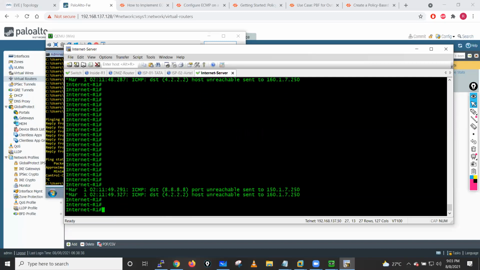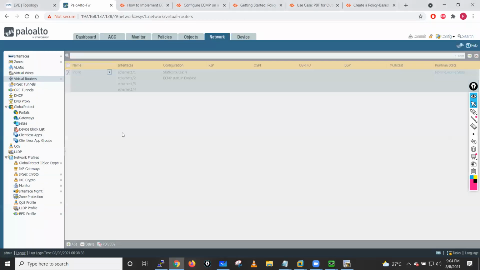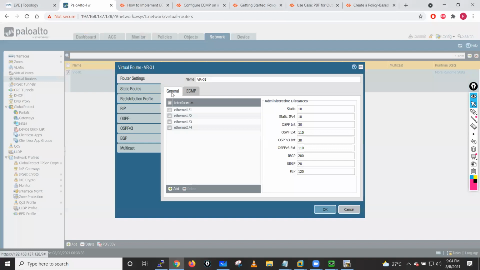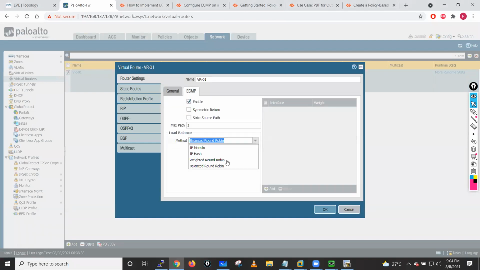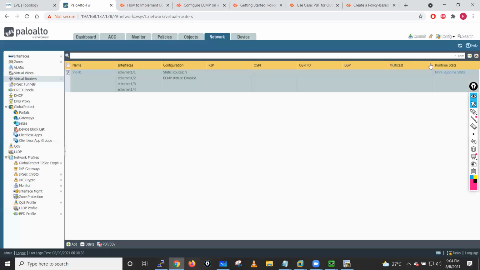But let me change the distribution this time, guys. I'll go here into my virtual router, ECMP. I want weighted round robin, which means I want to send 70% of the traffic through one ISP and the remaining 30% through the secondary ISP. If I want this kind of setup, I give weight values here, guys. So 70% of the traffic will go with the primary ISP and 30% with the secondary ISP. Let me do the commit here.